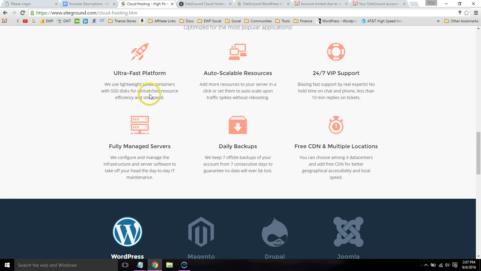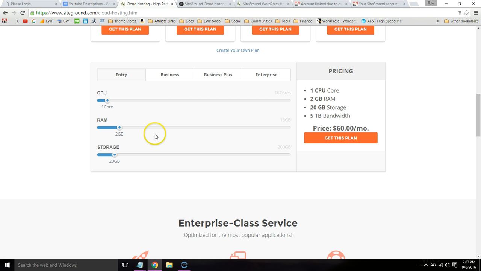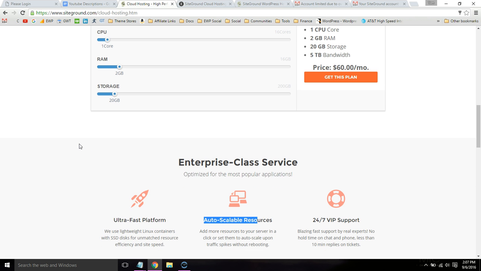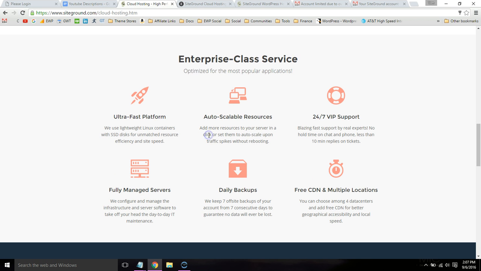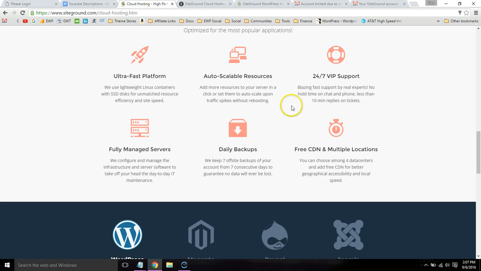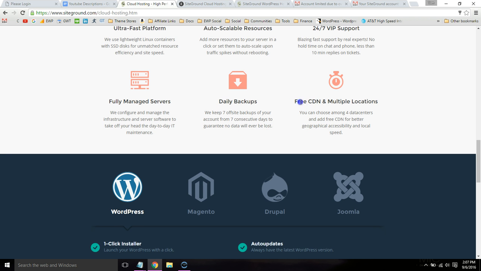So you can just kind of go through these features. SiteGround's technology is super fast. The auto-scaling, like I said, there's a feature in the cPanel that allows you to set these: if this happens, then scale my resources to this. So you can do things like that in the cPanel. The support is great. Love SiteGround support. Fully managed servers, daily backups, Cloudflare's free CDN, and they have 4 data centers.